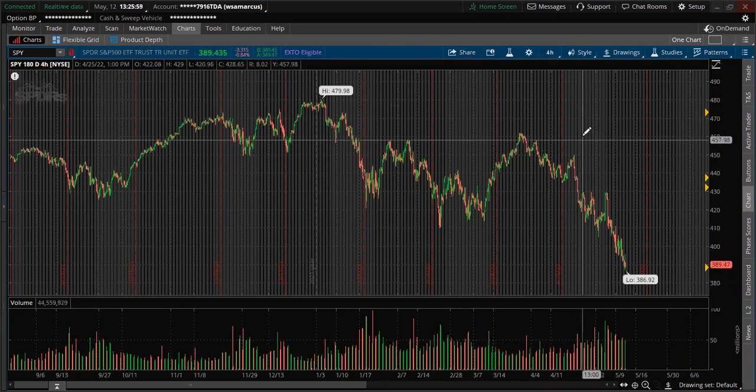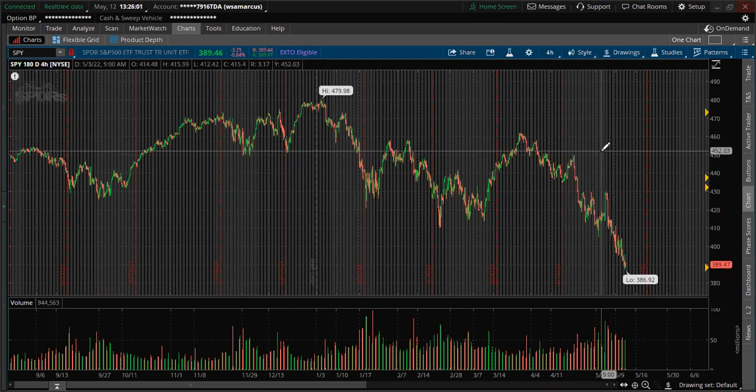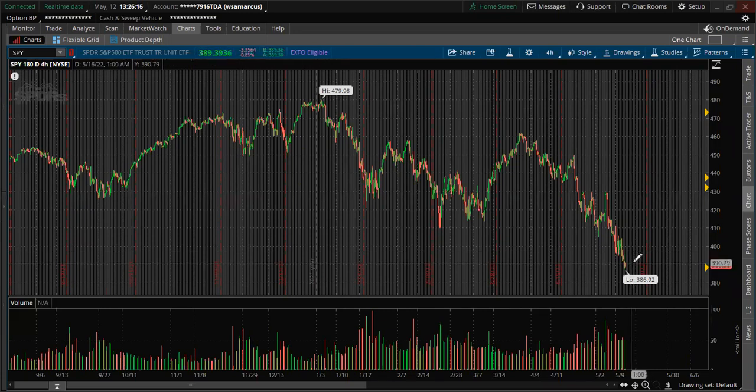I haven't done this in a while, and I like to do this yearly because as a trader, you're always supposed to be growing, learning from yourself, adapting to the overall market. As you can see, the overall market has been dropping. We went from the highs of 479, which you can see over here, and we're sitting at the lows of 386. Now let's get into it.